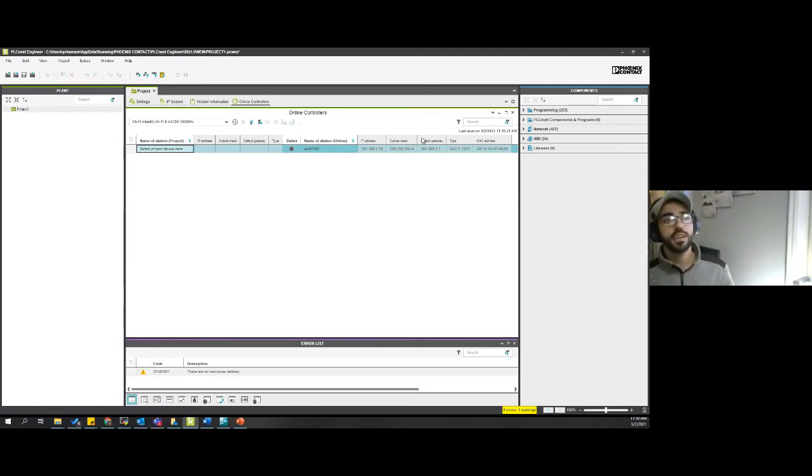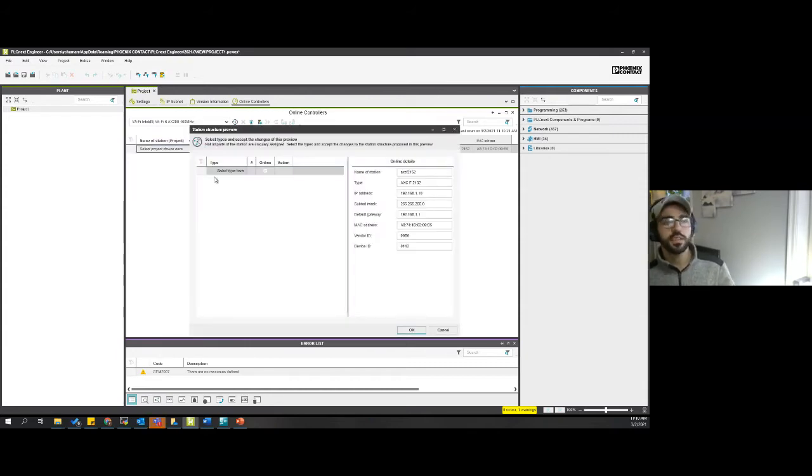Okay, when you do that, you will find a controller. In my case, I have one over here. It's an AXC F 2152, and you select the device, and you can add it to the project by right-clicking on it and add to the project, or you can click on this plus on the top over here. So I'm going to add to the project, and what it asks me is, what's my firmware version, right?